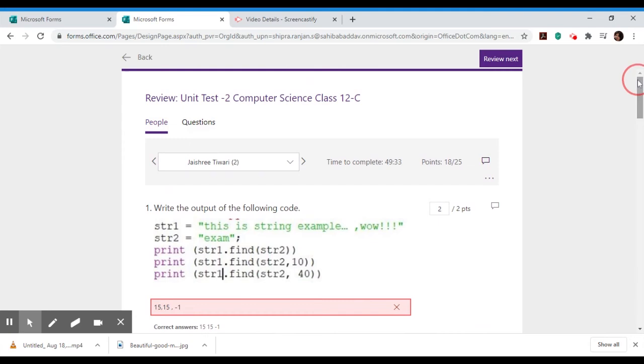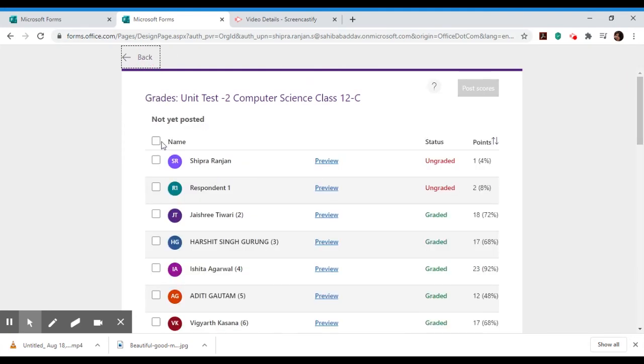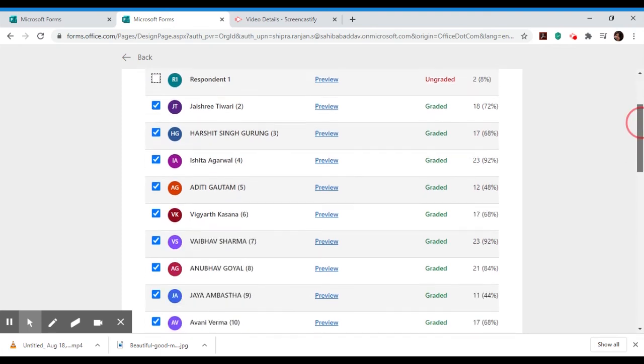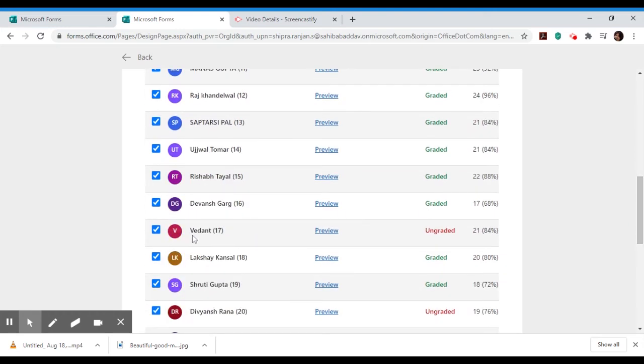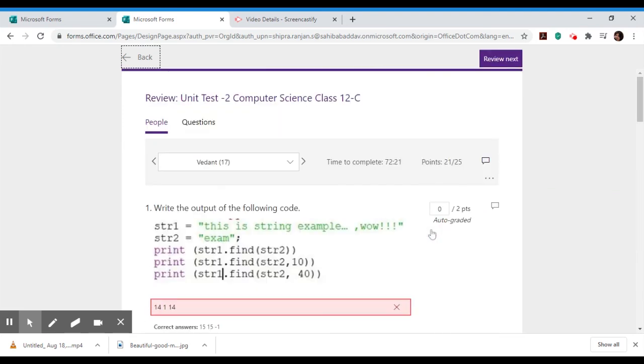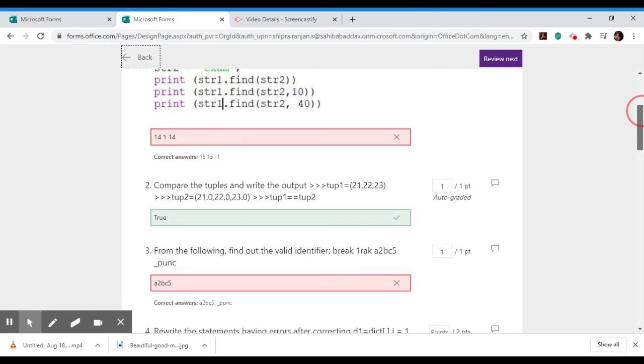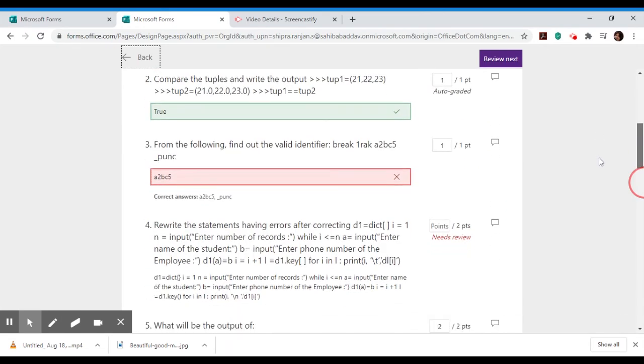So all my answers are checked now, reviewed. Let us post scores to the students. Select all the students, but I don't want to send to these two. I can untick these because this was only a demo that I did myself. And after that, selecting all. Still there is one more which is ungraded. Let us see which answer is left. This one answer is left.